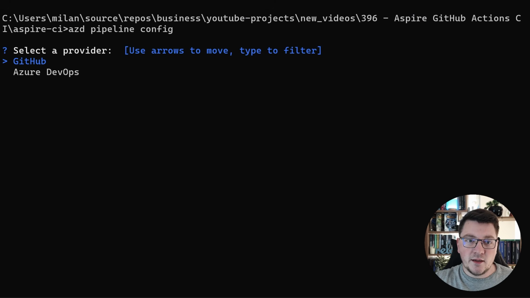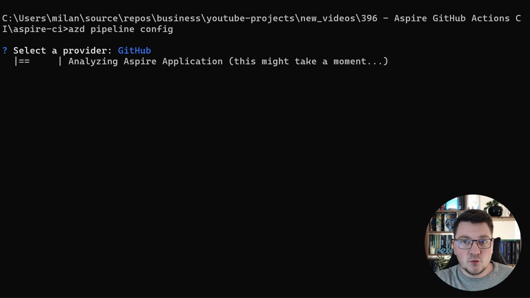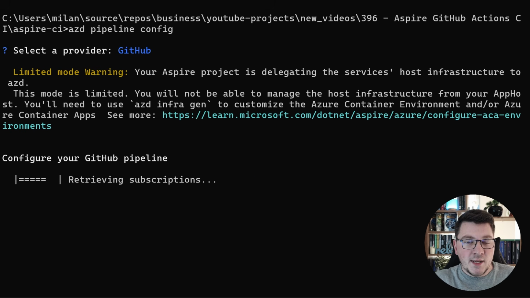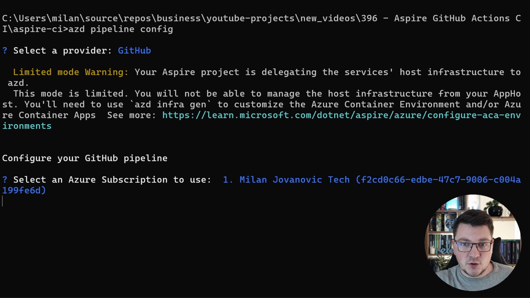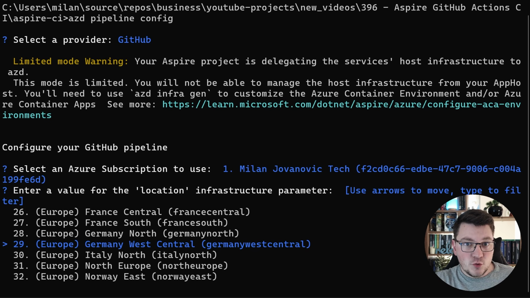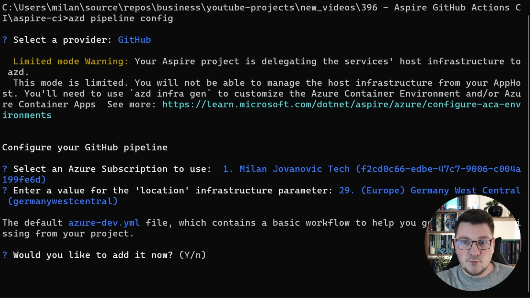I'll go ahead and run this, and I'll be prompted to choose which provider I want to use. I'll be using GitHub because I want to run this in GitHub Actions. And now this will start configuring my pipeline. You're going to get asked which Azure subscription you want to use for deploying your application, and I've only got one, so I'll choose that. Then you'll be asked to choose which region you want to use for the deployment. I'll use Germany West Central because it's geographically closer to me.